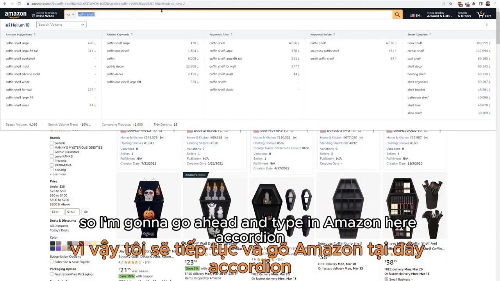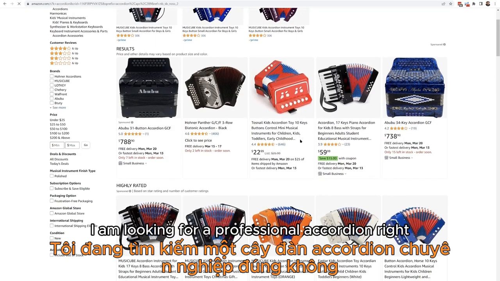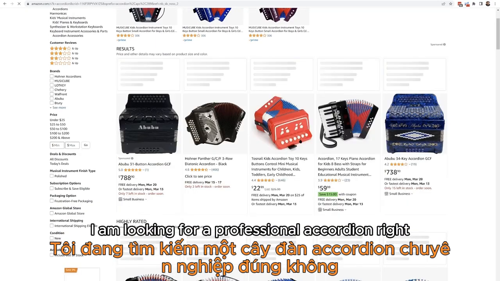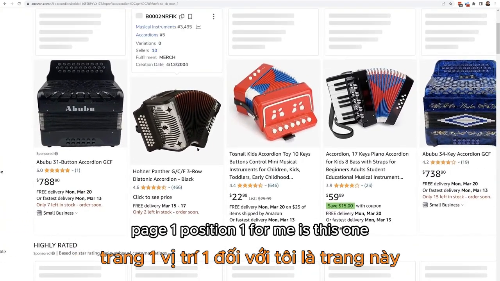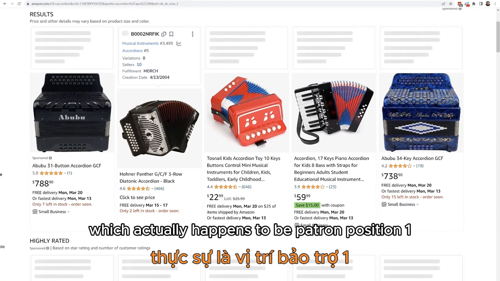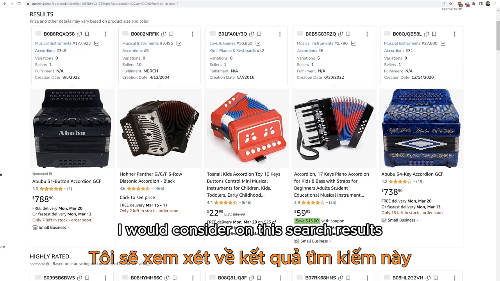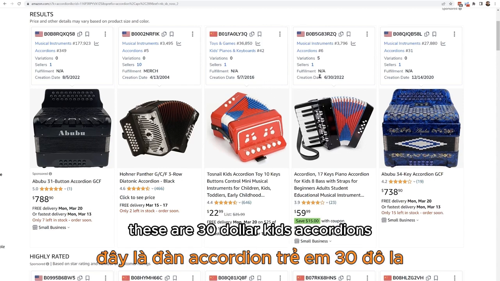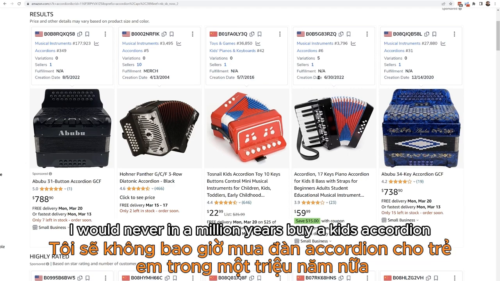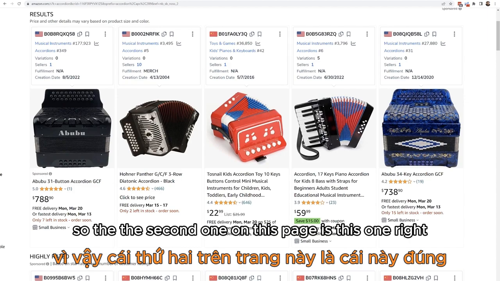All right. So I'm going to go ahead and type in Amazon here, accordion. So let's just say I am looking for a professional accordion, right? I mean, a mariachi band or whatever, right? Page 1, position 1 for me is this one, which actually happens to be page 1, position 1. But what's page 1, position 2? In other words, what's the second product I would consider on this search results? It's not this second or third one that's showing up here. These are $30 kids accordions. I would never in a million years buy a kids accordion if I'm in a mariachi band and I need to replace one. No, so the second one on this page is this one, all right, that I see as a buyer.